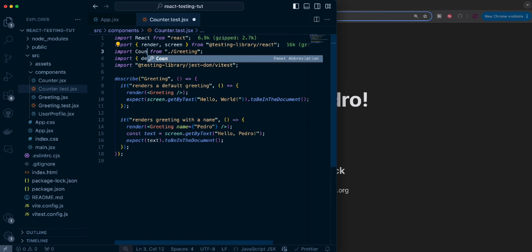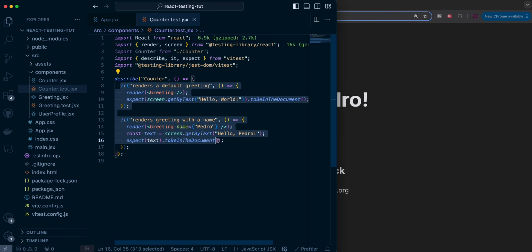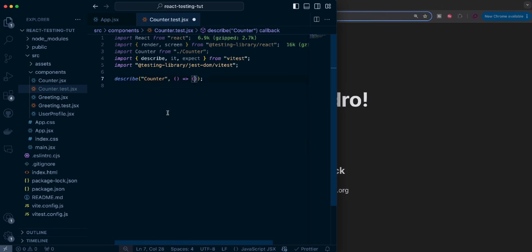The difference is we need to import the counter component from counter. And what else is different? Let's change the testing name to counter, and we'll delete this because, obviously, we'll deal with it in a different way.